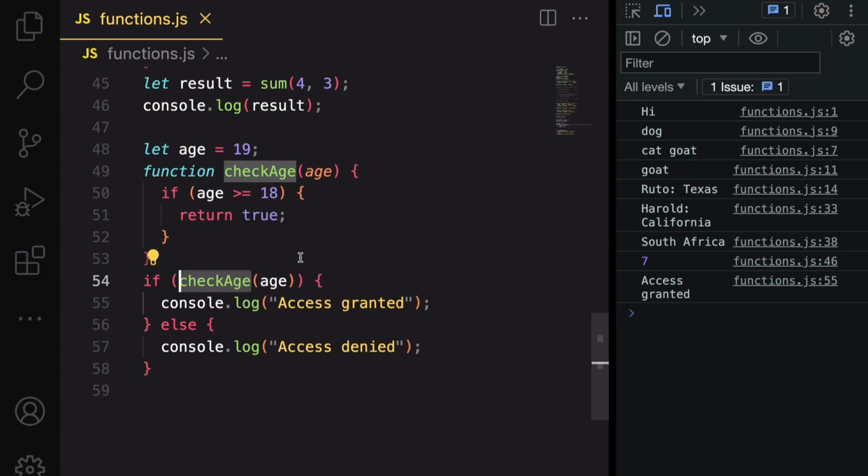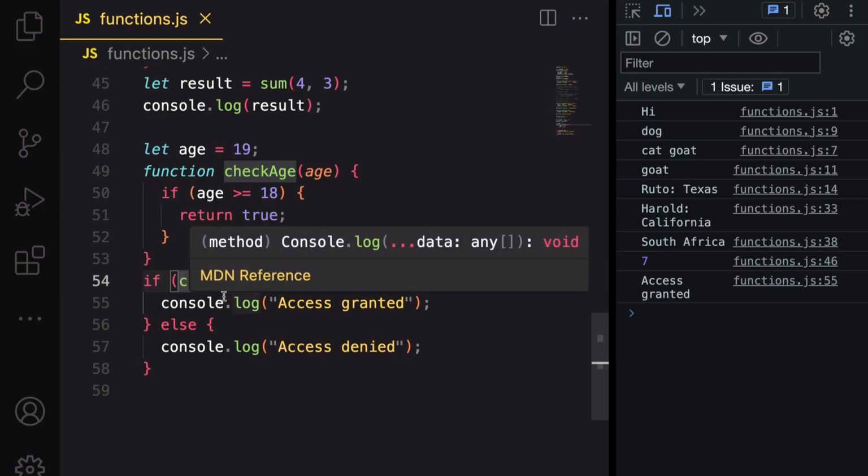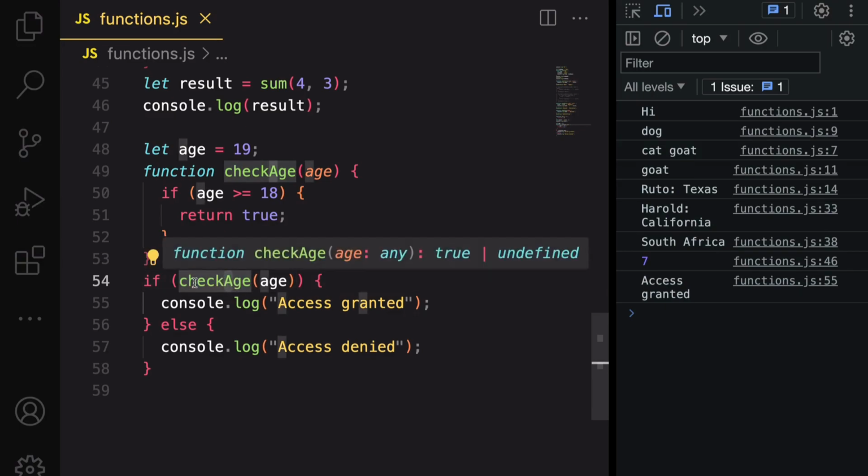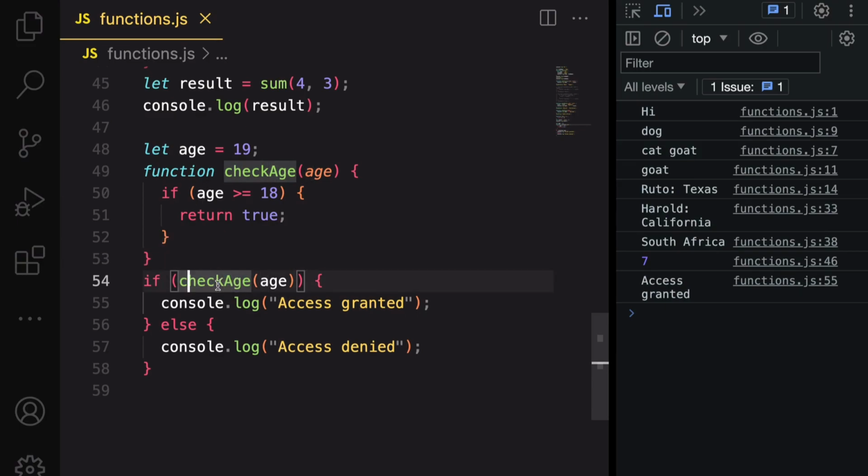You understand? And it is a common practice to start a function with a verbal prefix, as you can see in this one, check. And in this name, we use camel case. You can see the Age is starting with a capital letter, and the check is starting with a small letter. So this verbal prefix describes the action that we are trying to do.